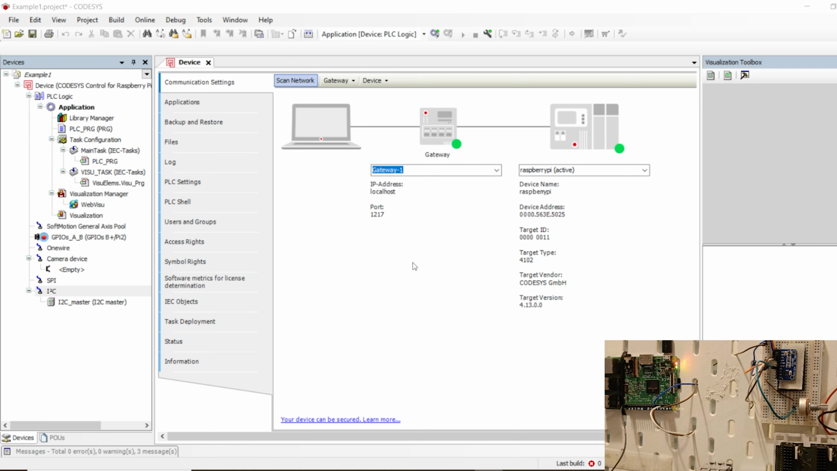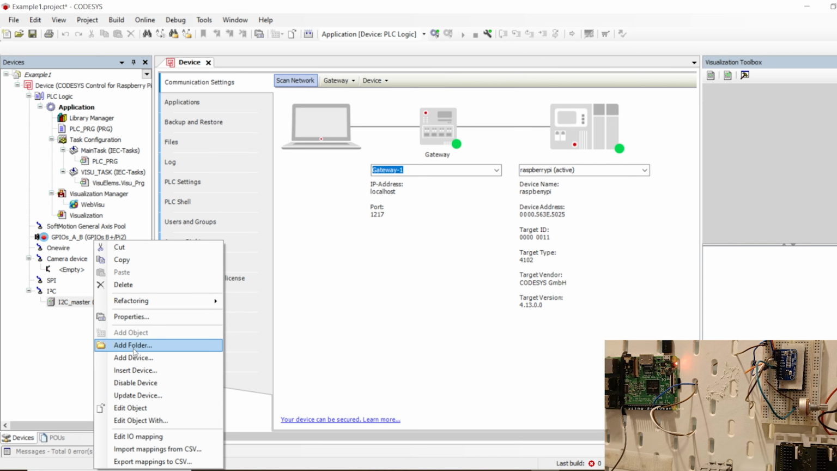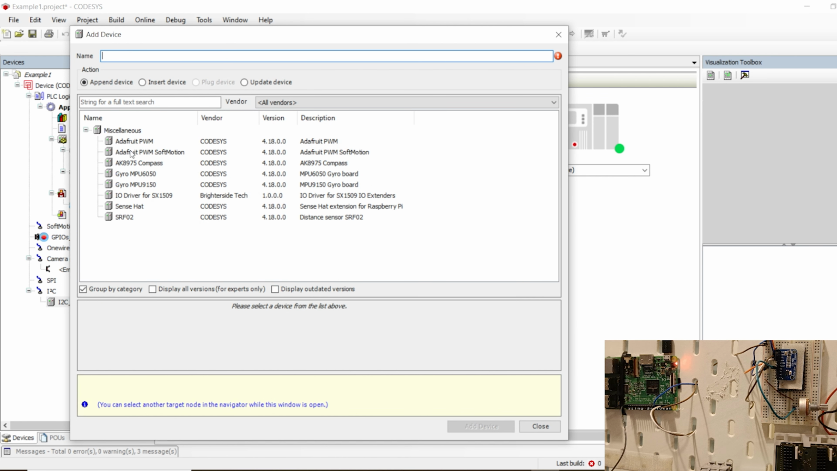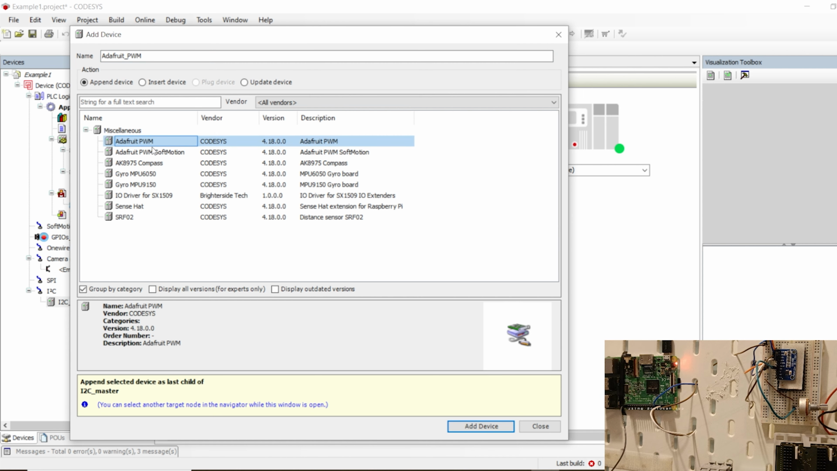So I can show you here, for example, the devices are added to this master, and then you can then communicate with the device. So if I right-click to I2C master, go to Add Device, you see that there's a list of devices here. So when you install the runtime packages, Codesys will install some drivers for some devices. So for example, you see here there is this Adafruit PWM, which is a separate I2C device. There's this Gyro MPU 6050, which is another I2C device.